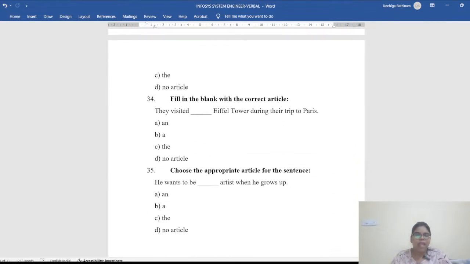They visited dash Eiffel Tower during their trip to Paris. The Eiffel Tower is actually a huge monument, and she's specifically talking about the Eiffel Tower. The Eiffel Tower is not present in every country. It's not present in every state, right? So she's specifically talking about the Eiffel Tower. So the correct answer is the. They visited the Eiffel Tower during their trip to Paris.